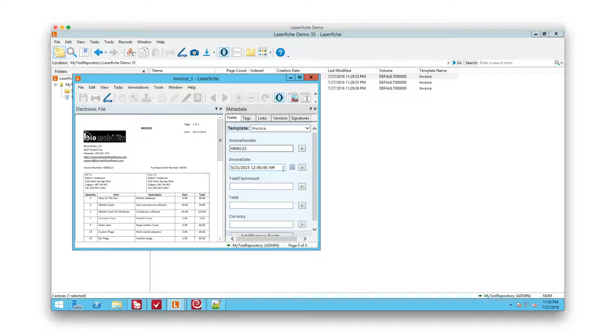So we can see, sure enough, there is the invoice number and the invoice date. Now, also note that the total field is empty because we haven't configured the connector to take this information that's available in FlexiCapture and actually make it available in Laserfiche. So now we're going to make a modification to the connector, rerun exactly the same demo, and see that the results are indeed changed.